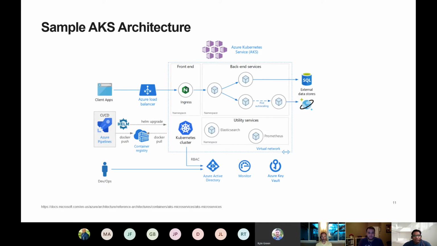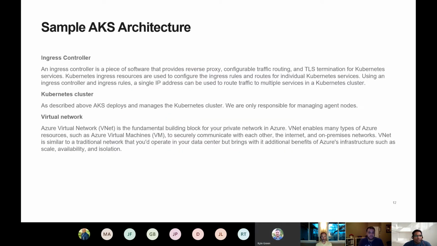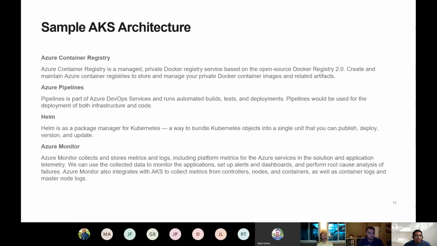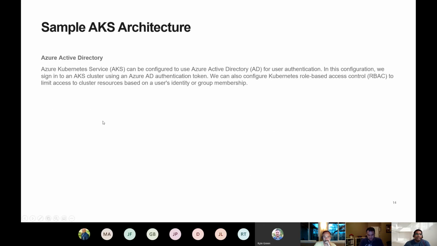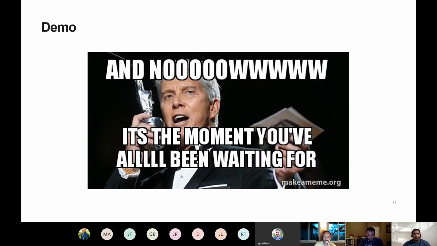Yeah, okay. So the next slides talk about the ingress controller. I think we already touched upon all this: virtual network, container registry, pipelines, Azure Monitor. Azure Monitor is where you have your metrics and logs. It's an Azure native tool that you can use to set up alerts or dashboards and all that kind of stuff. Azure Active Directory is for authentication and that kind of stuff. So I think we are ready for the demo now.